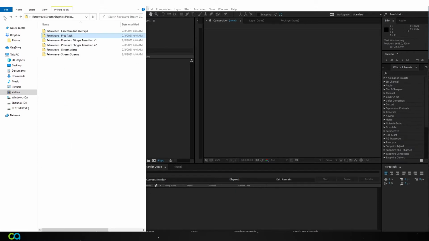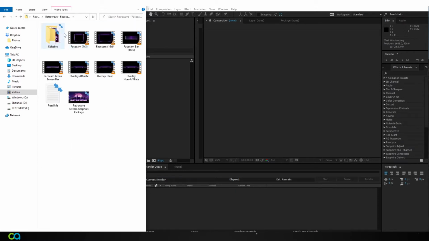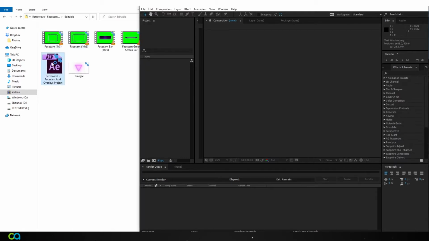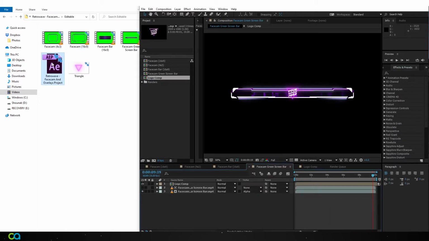And now let's move on to the premium packs. For the face cam and overlays, if you go to the editable folder and open it up, you will require After Effects to run this file. So if you do not have After Effects, maybe you can download the trial version from the Adobe website or something. But yeah, there is no way to do this without After Effects.